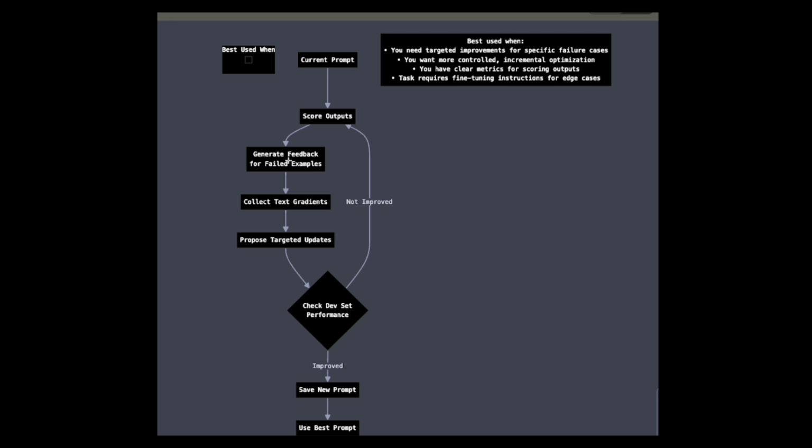Whenever you change the prompt, you make it better, it works, but some examples it fails. Try this because it's going to do a targeted improvement for failure examples. And when you want a more controlled, incremental solution, that's a good one, because you go for targeted examples and make sure you have a clear evaluator function or solution like LLM as a judge. And also for scenarios that require fine-tuning on specific edge cases.